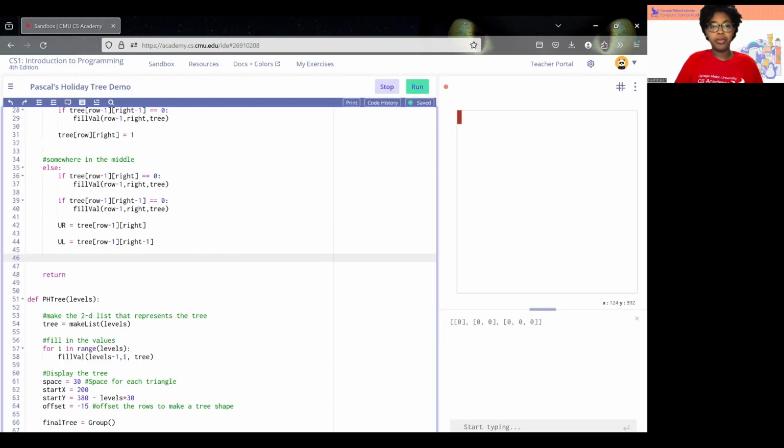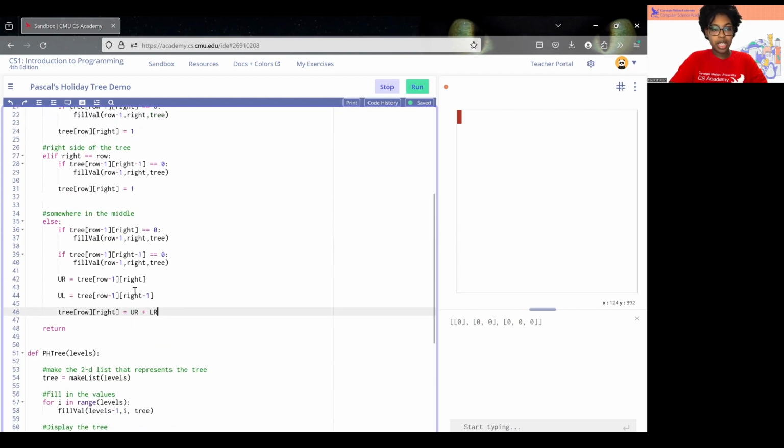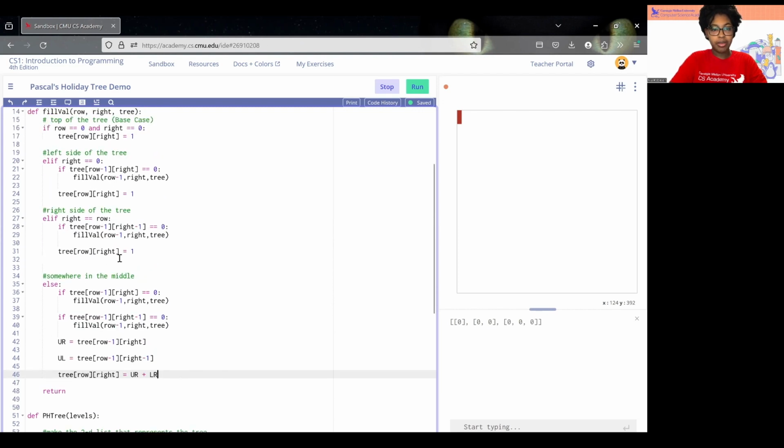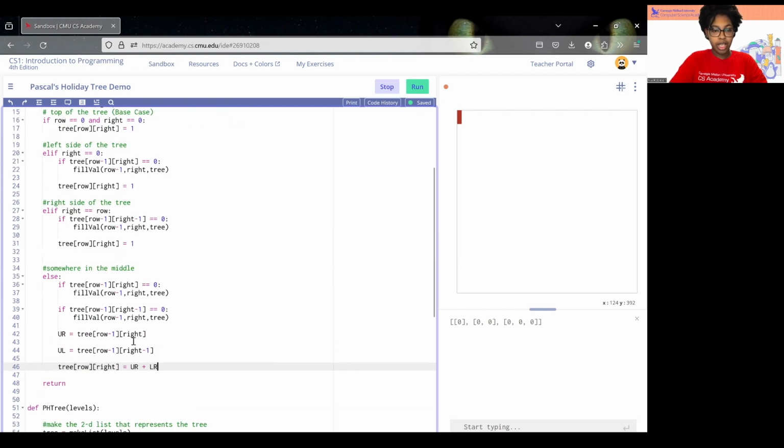Now that we have both the values we need to create this new value, let's add them together. So to create this position, we're going to say row right, the position that we're at right now, will equal UR plus UL. And this will give us a completely filled in Pascal's triangle. And we can print this out.